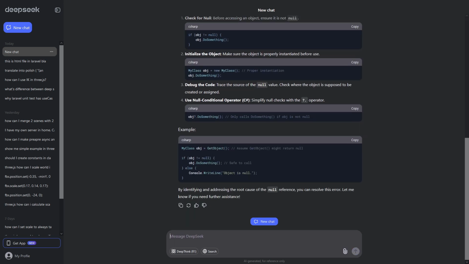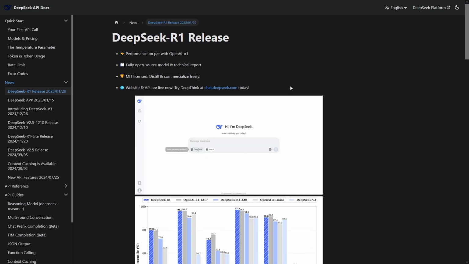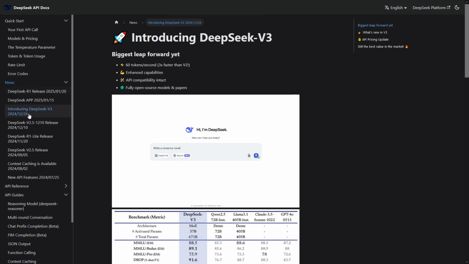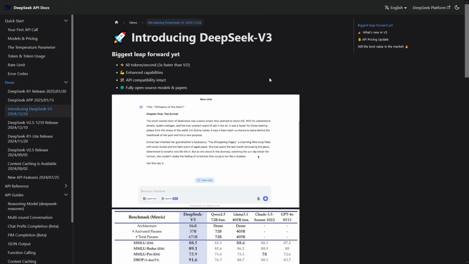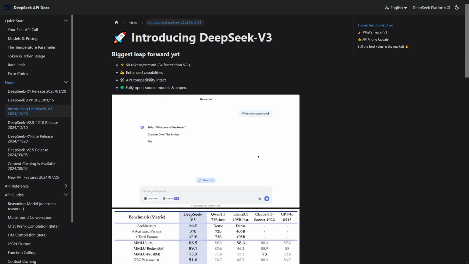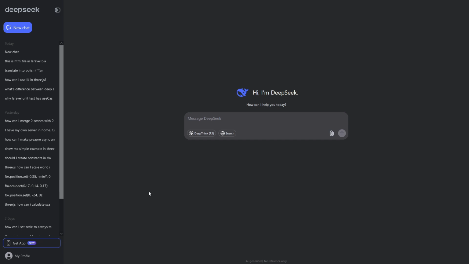DeepSeek released the V3 model in December and the R1 model on January 20th. Both models are free to use and open source. It is possible to run them locally, which has the advantage of keeping your data from being sent to Chinese servers. The R1 model is designed for solving reasoning problems.